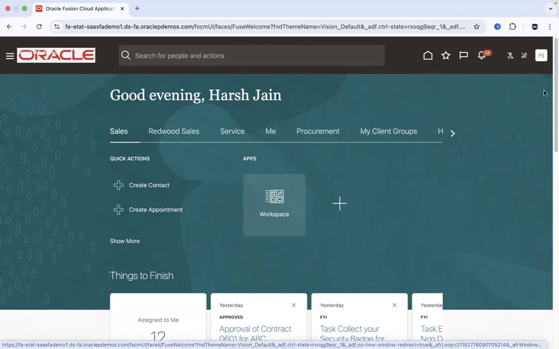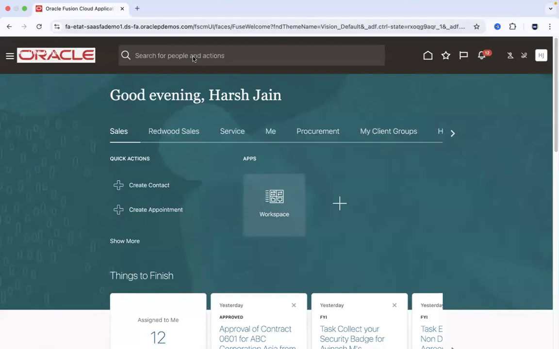Okay. And apart from that, we also have an option to search for people or actions here. Sometimes it might get really tough, or the number of mouse clicks required to reach a specific page can be higher. Say, for example, if I want to run a job in Fusion Cloud, I will talk about what exactly a job is at a later point.